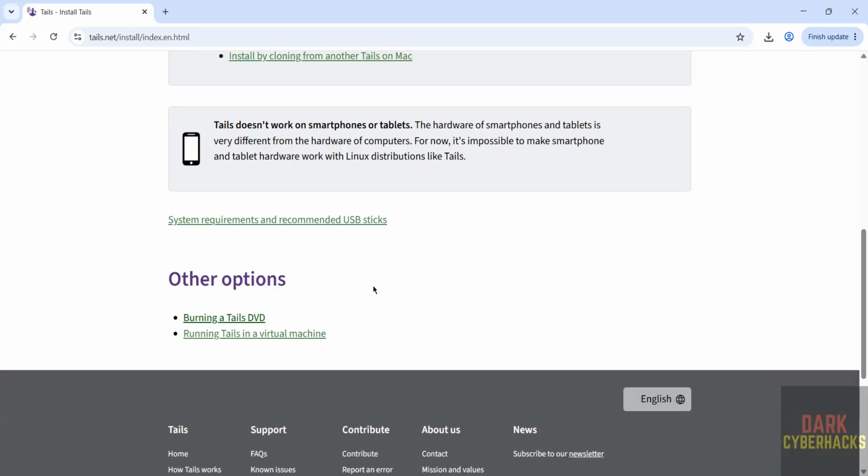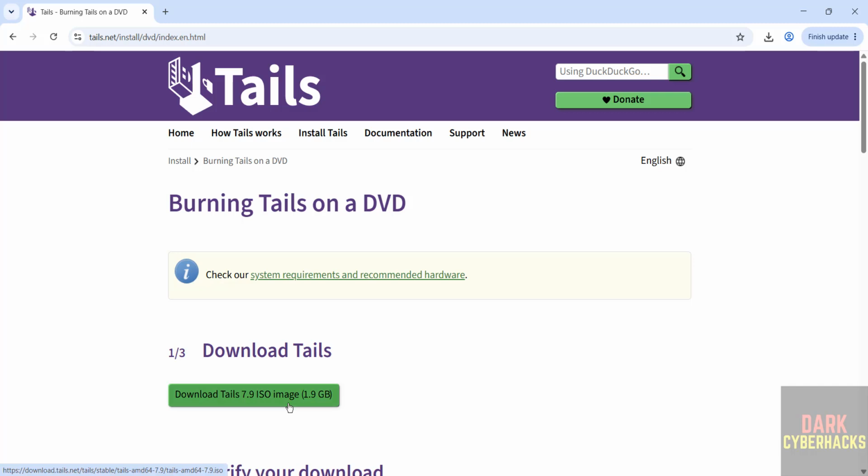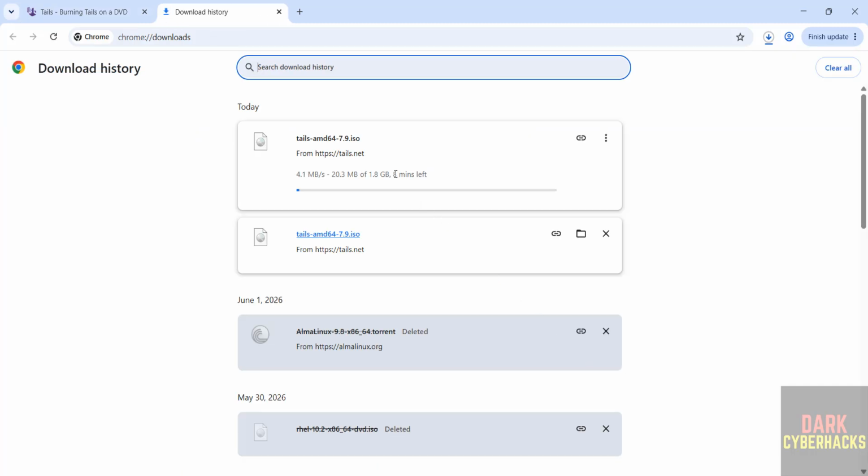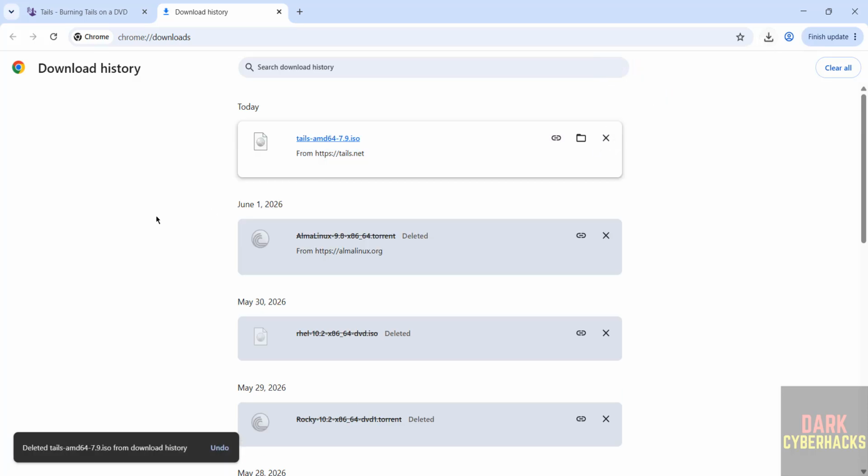Scroll down, then click on Burning a Tails DVD. Then click on this Download Tails 7.9 ISO image. See, download started. Go to downloads. See here, its size is about 1.8 gigabytes. I am cancelling this one because, see here, I have already downloaded the Tails 7.9 ISO image.